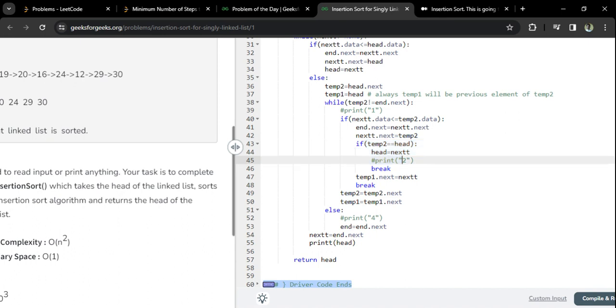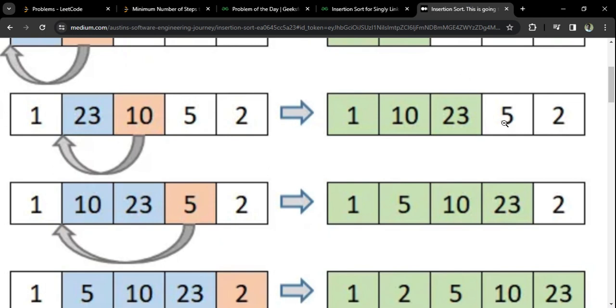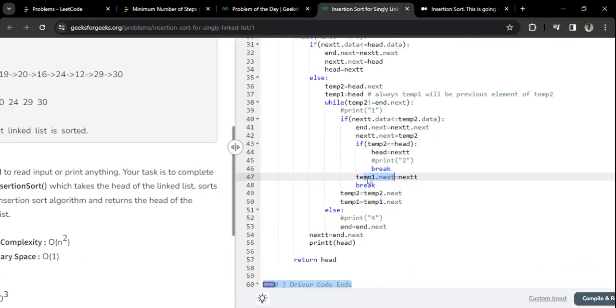Now temp1 dot next equal to next. As I mentioned, temp1 is always the previous element to the next. If you talk about this case, 1 is going to be that element. Now 1 should point towards 5. That's what is written. Now 1 should start pointing towards the next element. As simple as that. Once it happens, I am done and I should break out of the while loop. That's why I'm writing a break condition here.